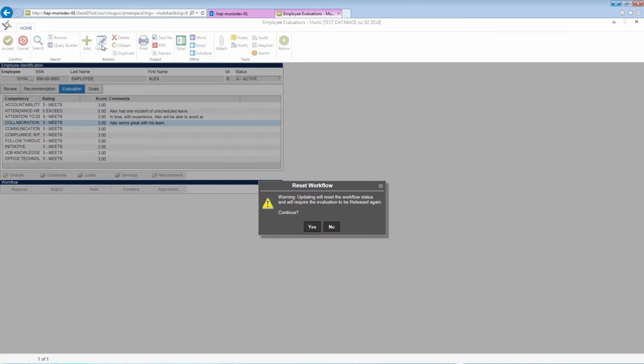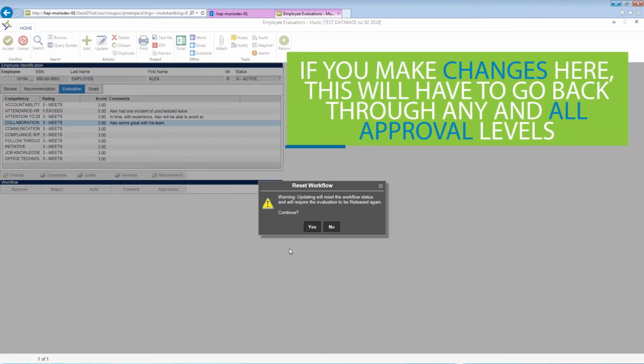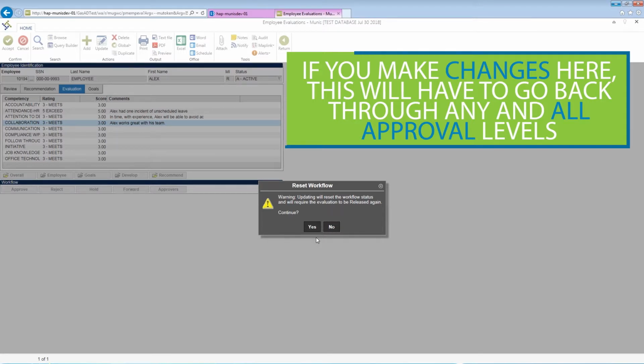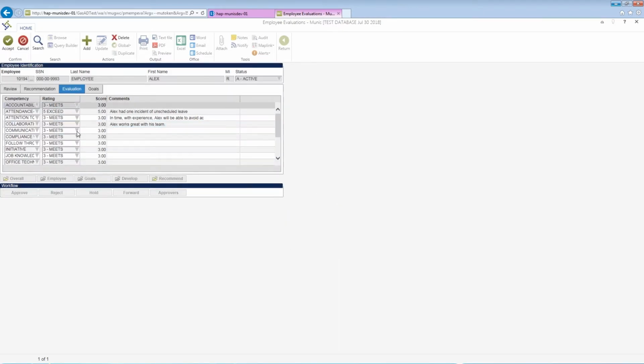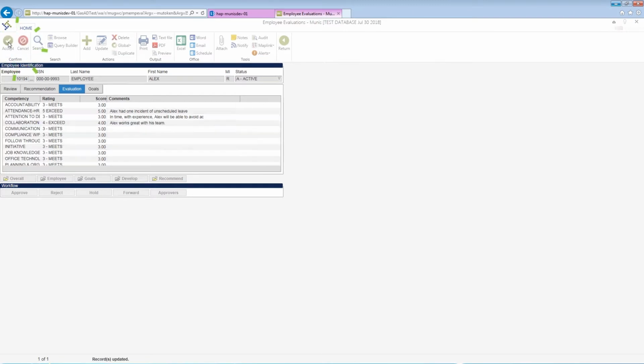If you would like to edit an actual rating, on the ribbon select Update. This will produce a warning that you will need to reset workflow. If you make changes here, this will have to go back through any and all approval levels. Select Yes to change or select No to cancel and return to the review screen. We will cover resetting the workflow in a moment. By selecting Yes, you will be able to edit the ratings of any of the competencies. Once you have made changes, select the green check and accept and save.